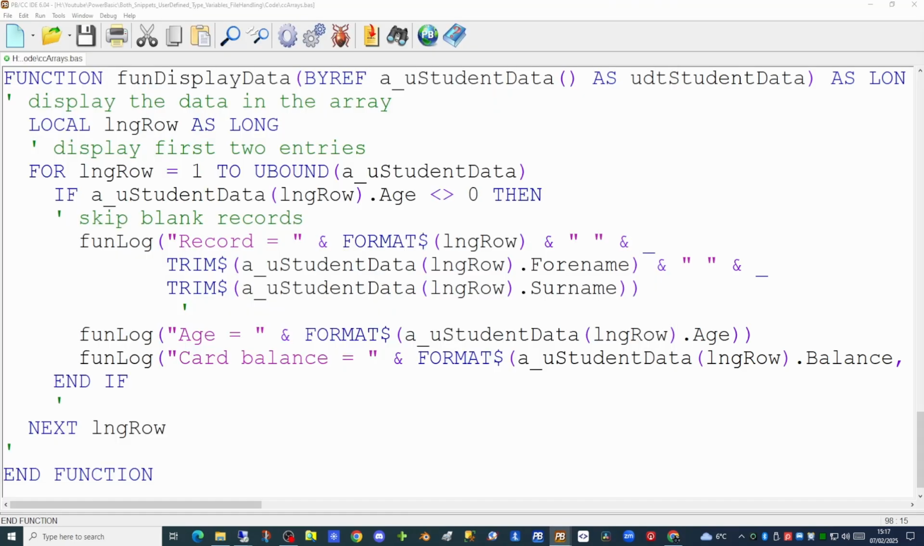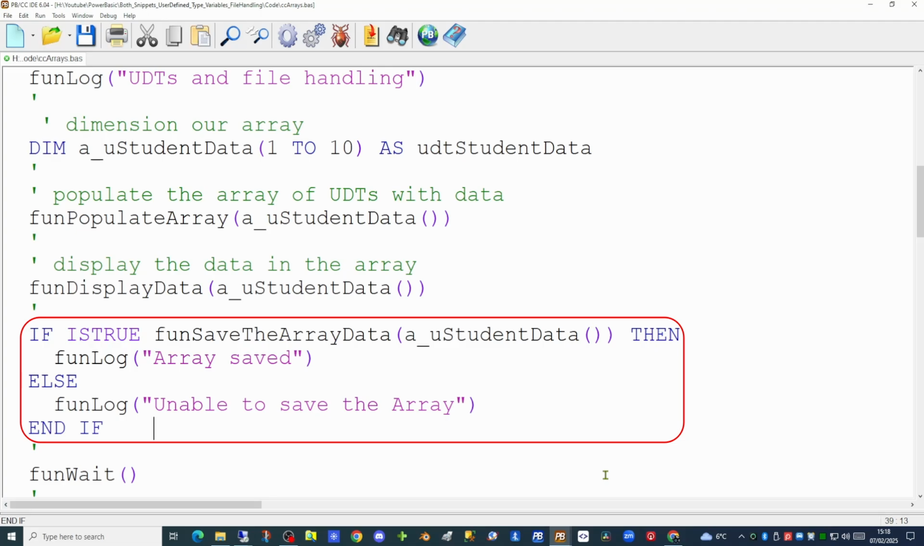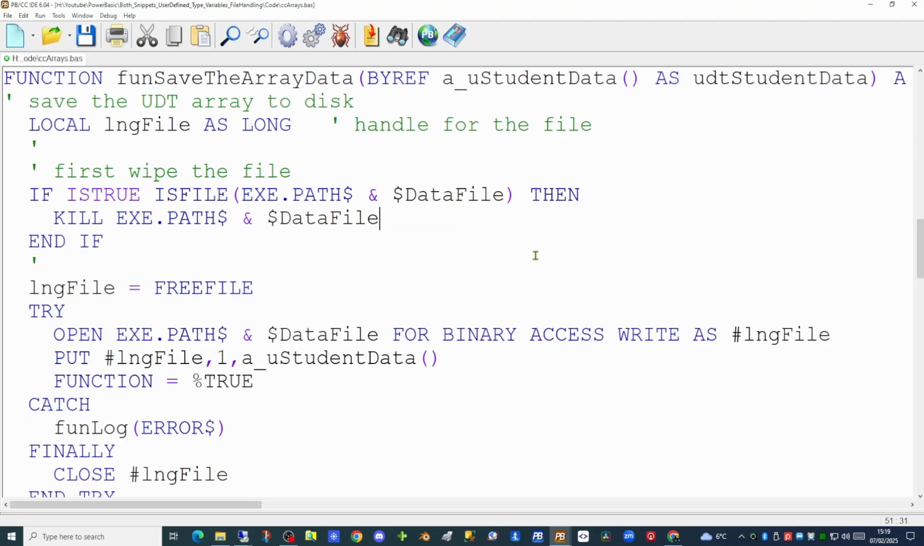So now that we have some data within our system, we now need to look to how to save it to disk. So we're now going to create a new function called SaveTheArrayData. So this new function takes a single parameter, which is again our array. If this returns true, then we will print array saved. If it returns false, then we will print unable to save the array. And here is the skeleton of our new function, taking its single parameter.